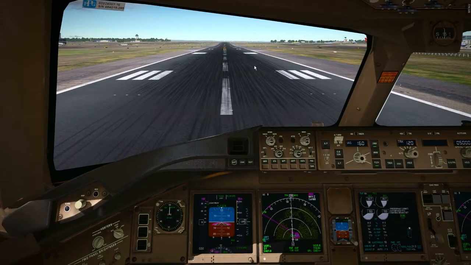Still waiting for my clearance for departure. Alright, set our departure time first.